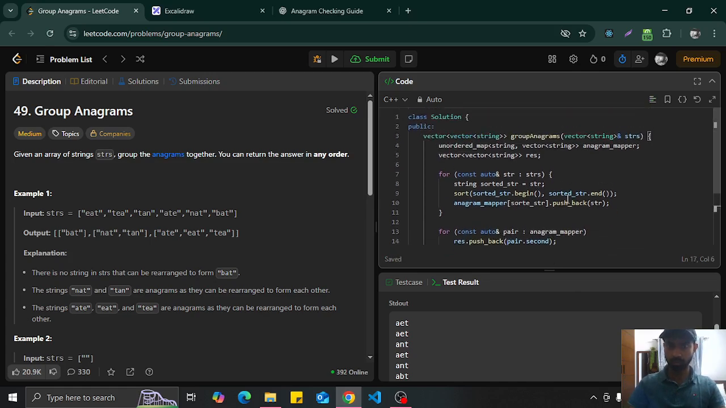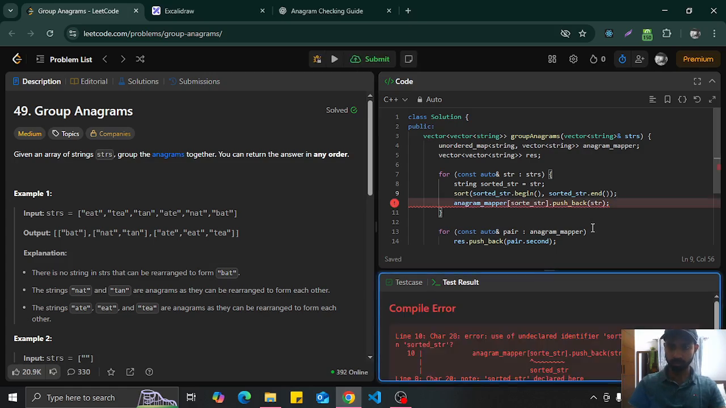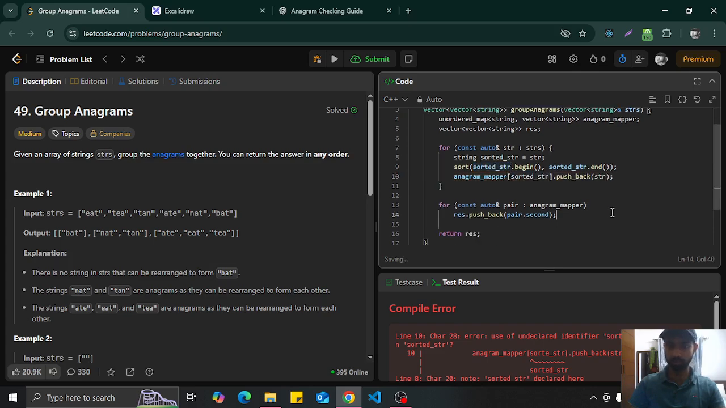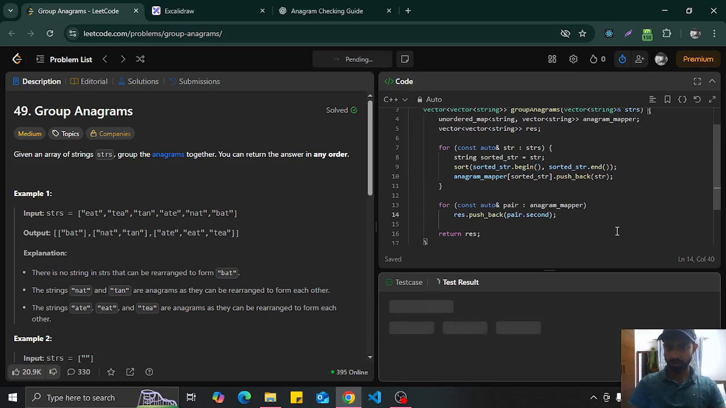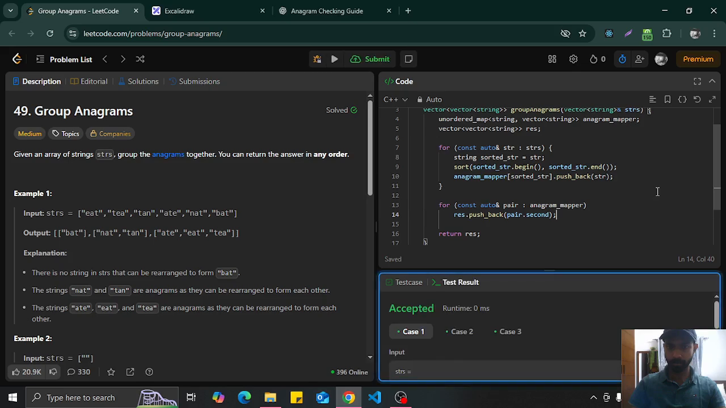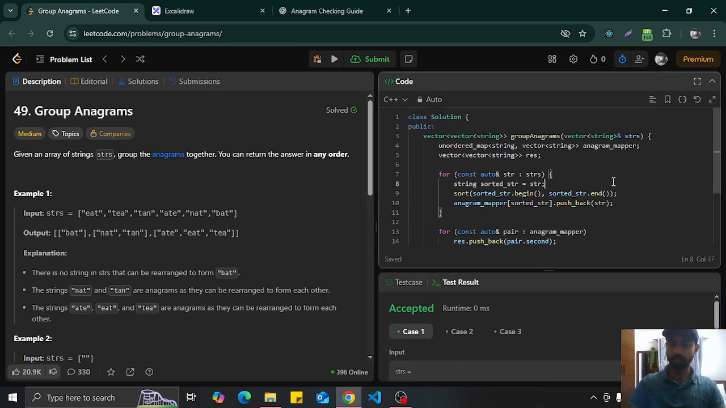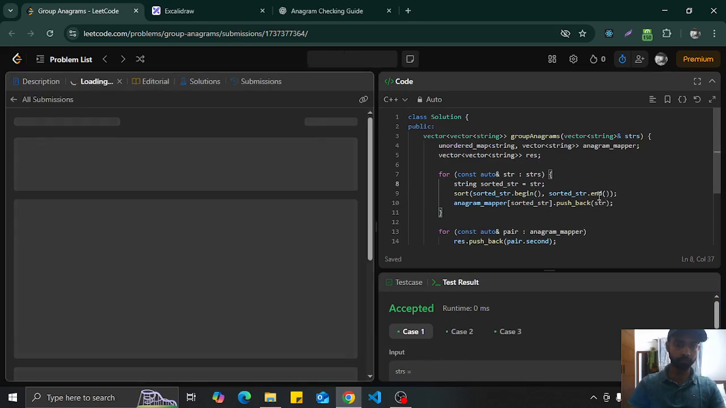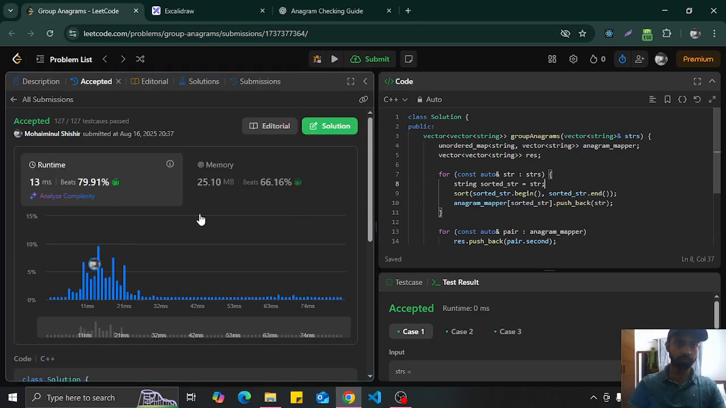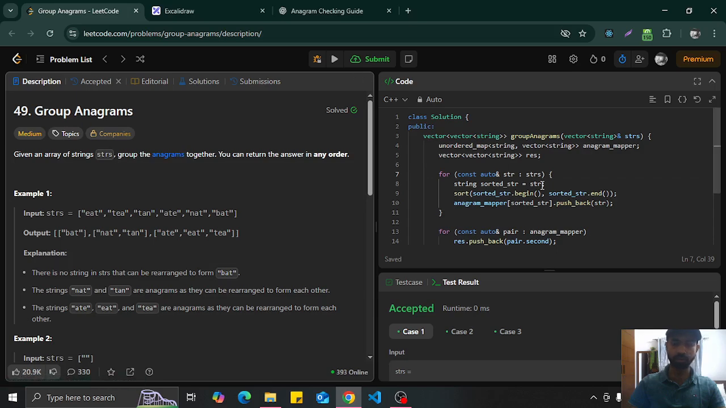So I think we're done here. If we run this code, okay, I spelled it wrong again, so it's going to be sorted string, sorted str. Now this should work. If we submit this code, it should probably work then too. So this was a solution for group anagrams.